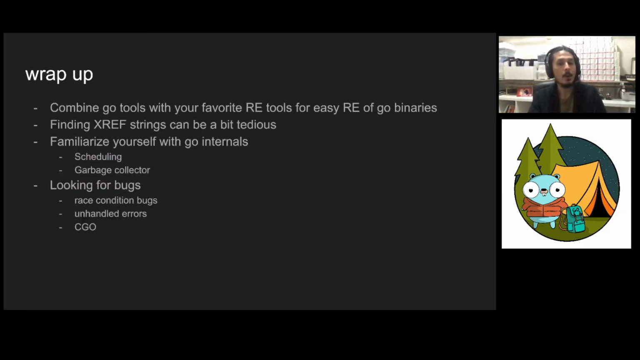So to wrap up, combine Go tools with your favorite reverse engineering tool for easier reverse engineering of Go binaries. Finding cross-reference strings can be a bit tedious, like I mentioned, because of how Go works with strings, and how strings are not null terminated in Go binaries. Familiarize yourself with Go internals, as that is huge, and I believe many of you watching this are already doing that.